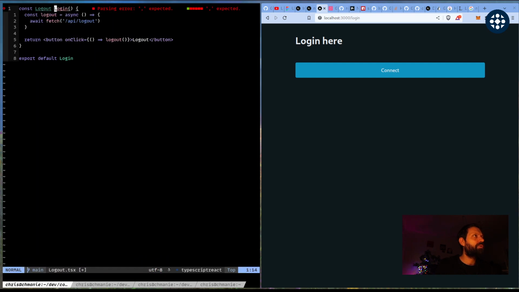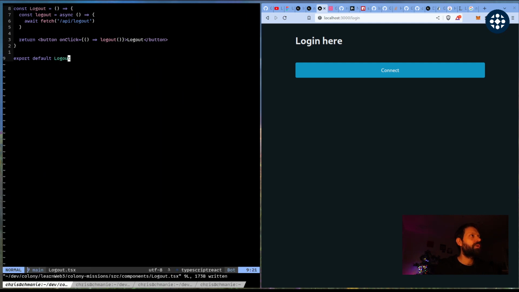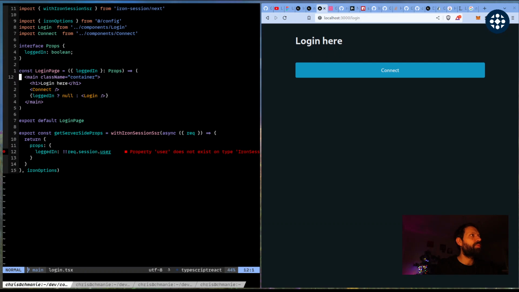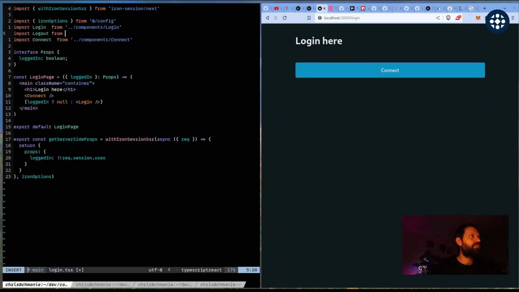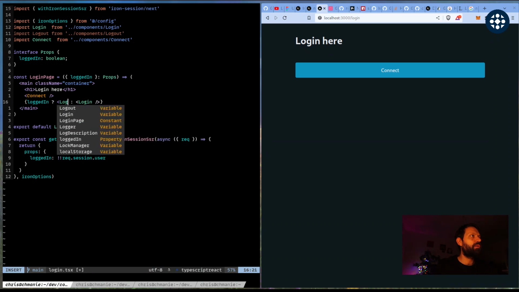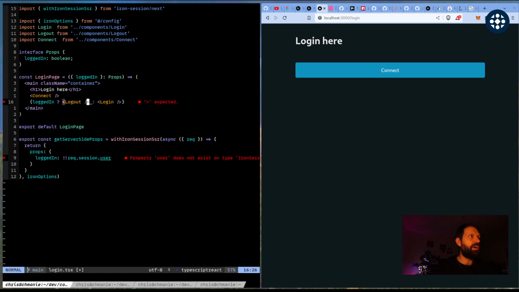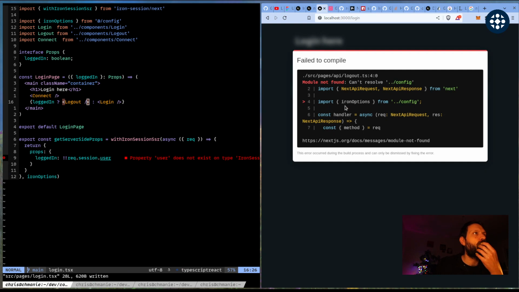Const logout equals, export default logout. And now on the page, we can say import logout from components logout, no semicolon, and then we provide the component here. So there's logout. Whoa, failed to compile. What?